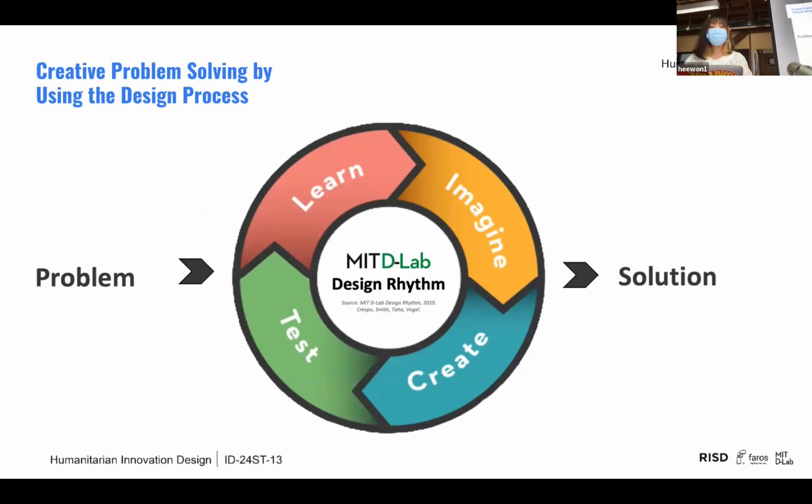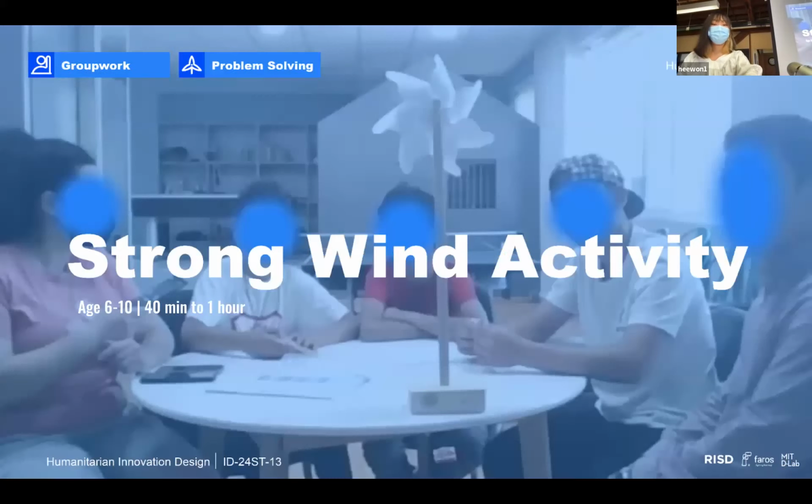All of the classes developed for the beneficiaries follow the design process. They recognize problems through learning, imagining, creating, and testing, and develop. Eventually, we come up with a solution. And the first activity that we mentioned before is called the Strong Wind Activity, and it is designed for beneficiaries aged 6 to 10, and it's possibly going to take from 40 minutes to an hour to complete depending on the situation.